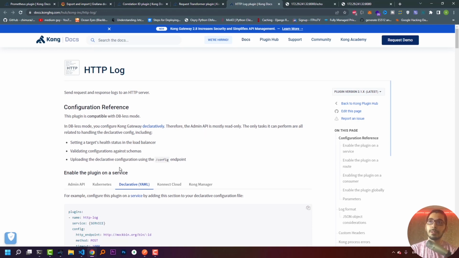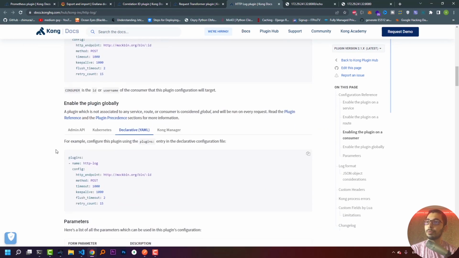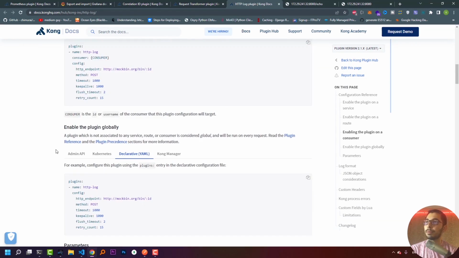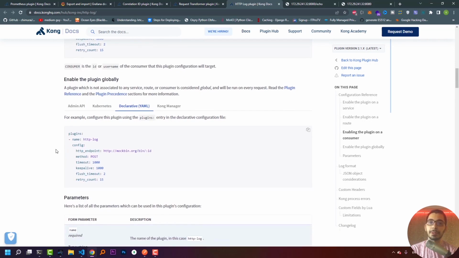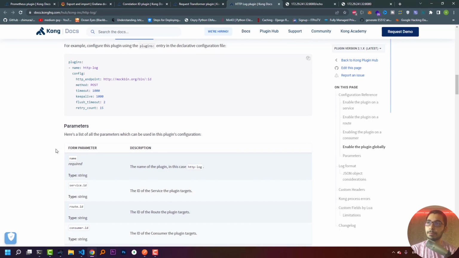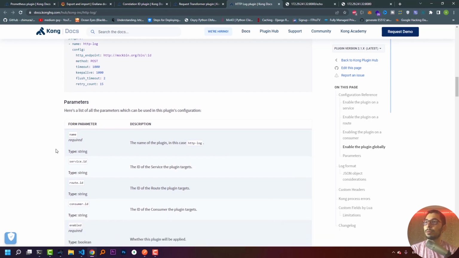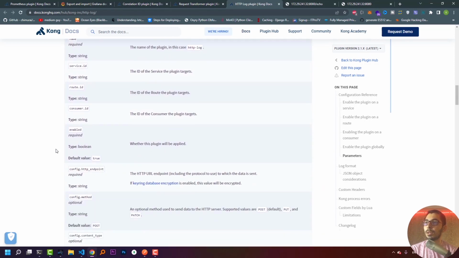So as always in the official documentation, I'm going to move down to the place where I can find how to enable the plugin globally. Here we have the sample plugin configuration, and here we have the available parameters that we can use to configure this plugin for the Kong API gateway. As always we have the name, the service, the route, the consumer, and enabled, which is a boolean.